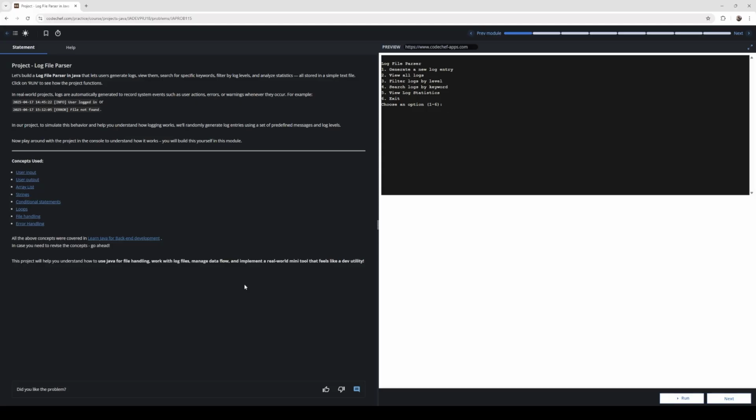If I generate a new log entry, and generate a new log entry again, and then view all the logs, you can see I have generated two different logs. For now, we're going to be generating random logs. That is, it won't be according to what we're doing over here. They will just be chosen out of a random list. And if I filter logs by level, and I want to see according to error level, I've gotten the log which has error level. Similarly, if I view log statistics, I can see the most recent log, the number of logs at each level, and the total number of logs.